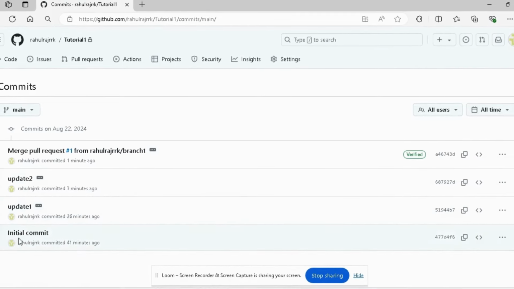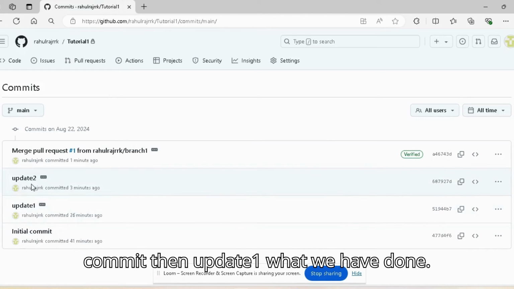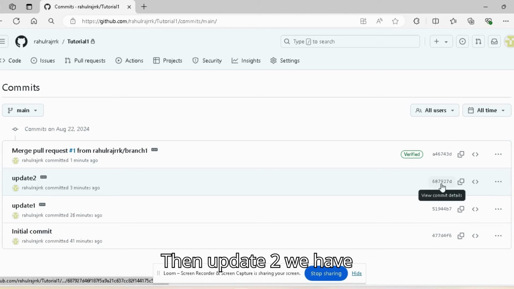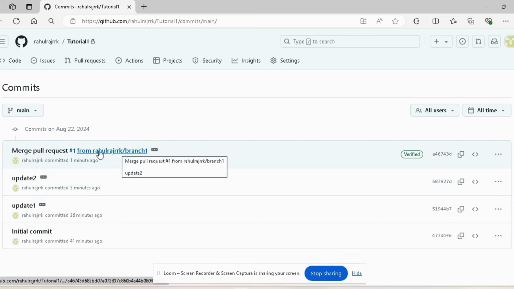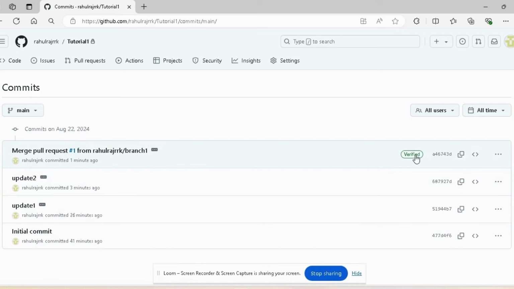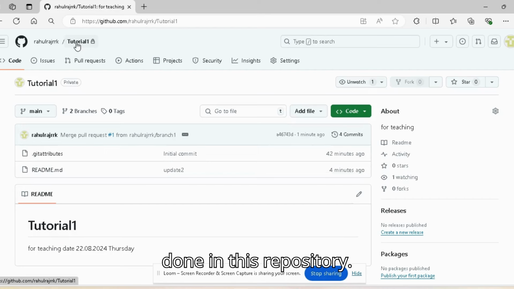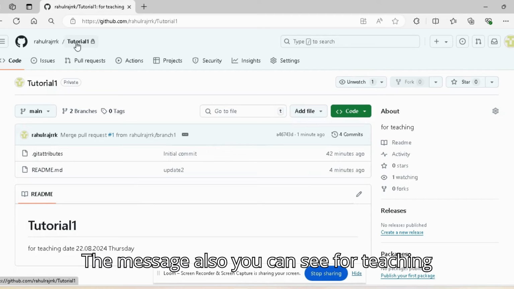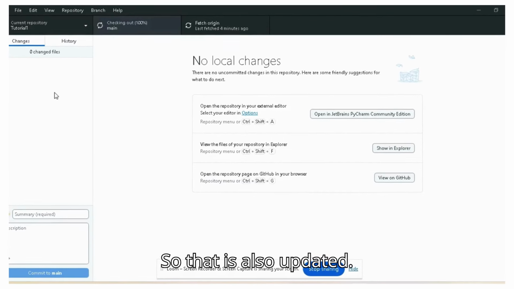Yes, you can see the 4 commits. Initial commit, then update 1 we have done, then update 2 we have done, and the pull request which has been verified also. From Rahul Raj RRK branch 1 we have done the pull request. So these are the 4 commits we have done in this repository. The message also you can see, for teaching date 22/8/2024 Thursday. So that is also updated.